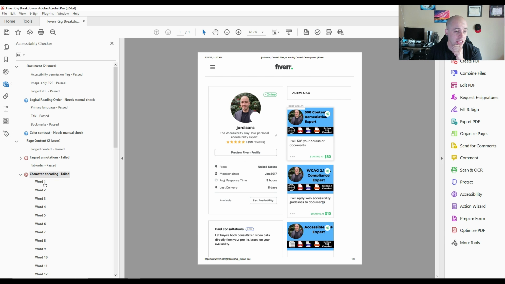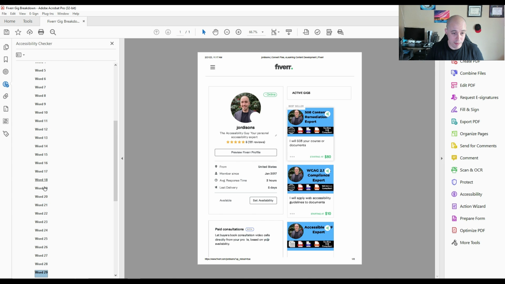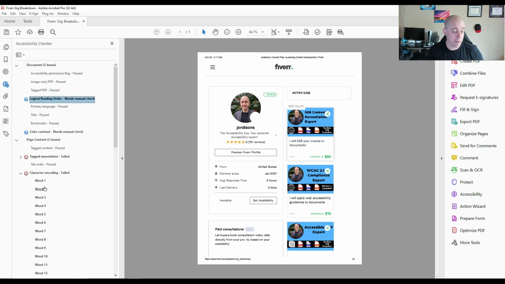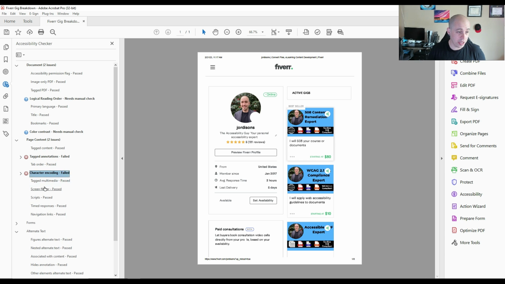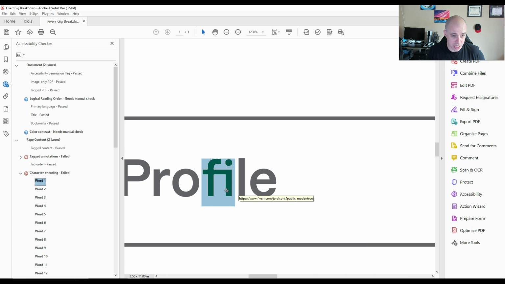All right, looks like we have character encoding problems, which I'm not surprised to see as this was printed from the web. This is going to be very challenging to fix, but we'll see. And then we have some tagged annotations failed. So we're getting there. Let's see if we can fix some of these character encoding problems. It looks like we have an issue right here on this FI. I'm going to try a couple of things and see if they work.